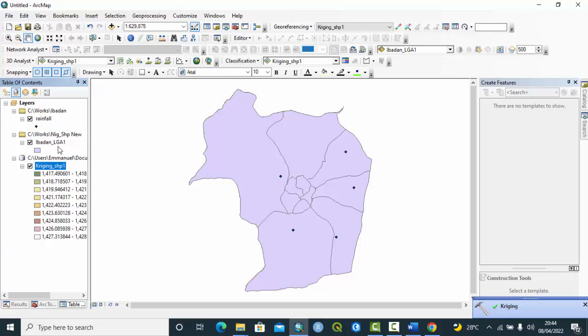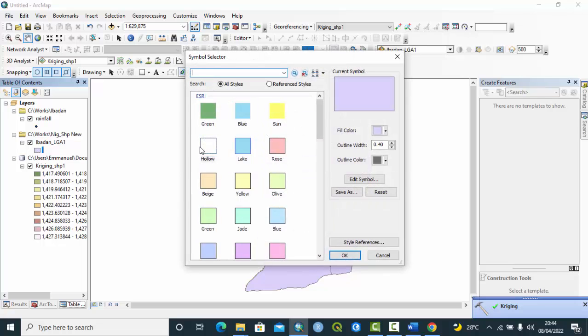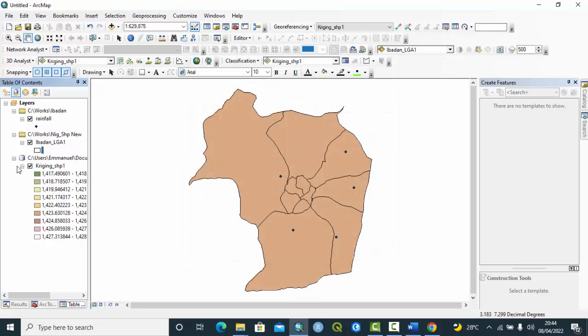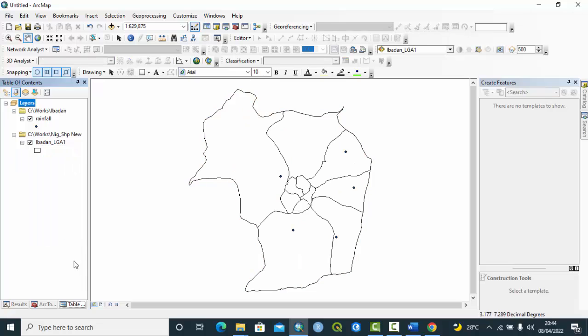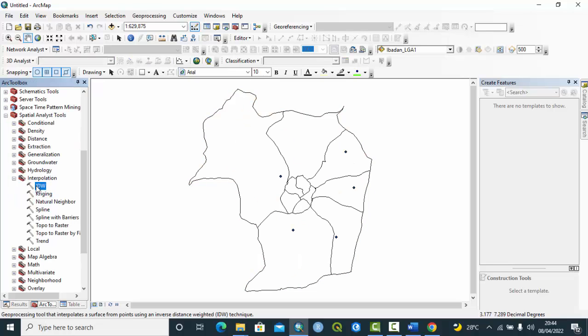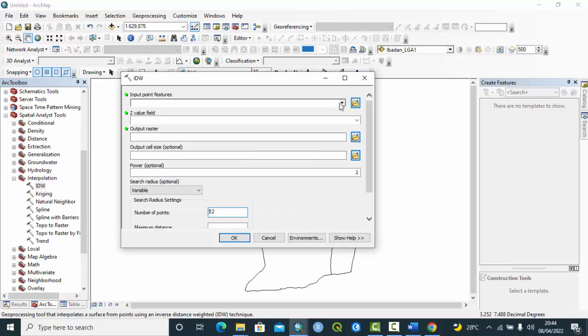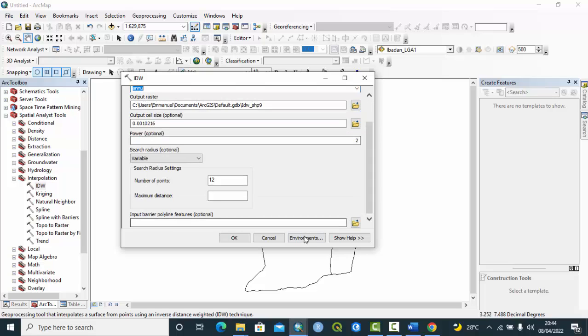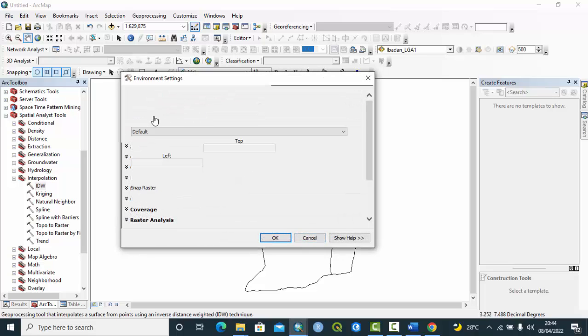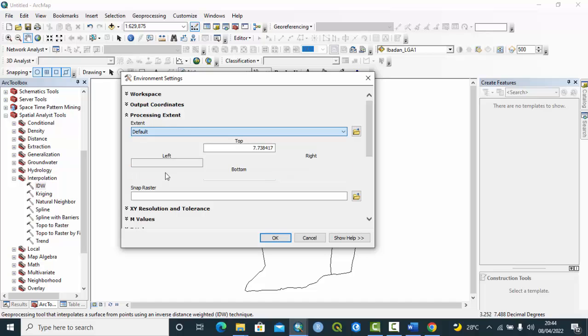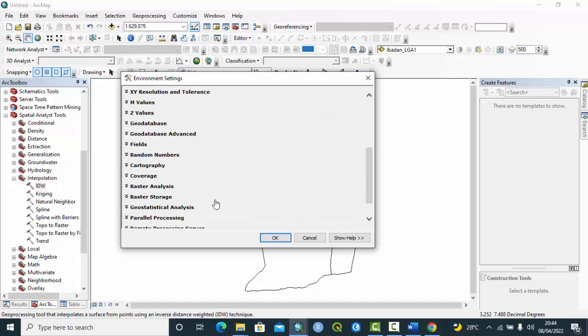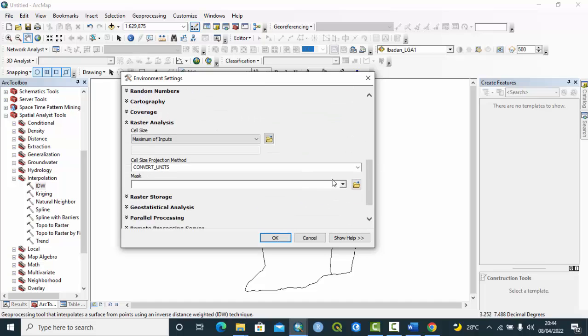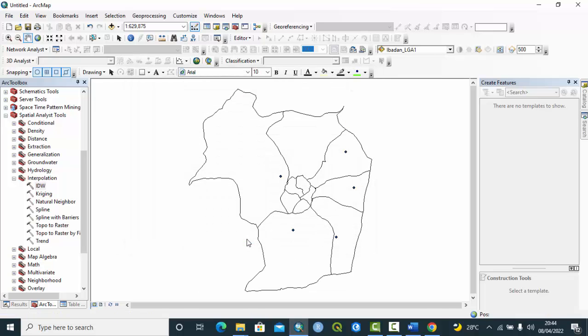So let's see. Possibly we are going to use QGIS. So let's use the IDW to see if we can get a better result. So this is rainfall. I'm going to select the annual rainfall. So we are going to select the environment. Then we're also going to select this. Then we're going to click OK.